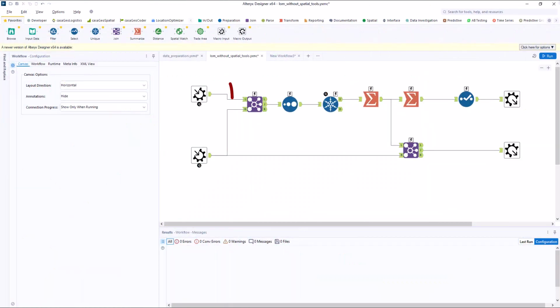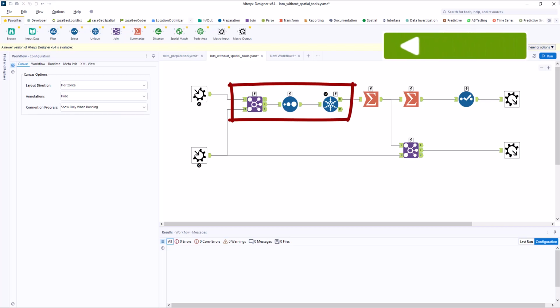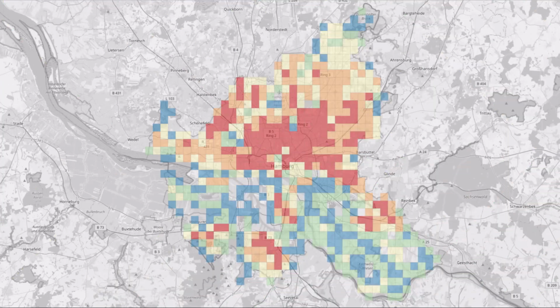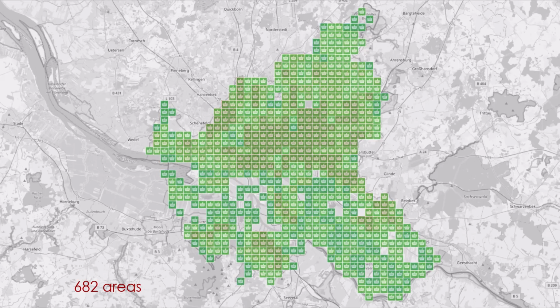In this video, I exclusively show how you can create a location optimizer macro without using a spatial tool. And the fact that you can do this is very powerful. But for the whole thing to work, the potential locations have to have a spatial relationship to each other. I'll show what I mean by this with the example for Hamburg. We again have our 682 potential areas, and each area can also be a location.